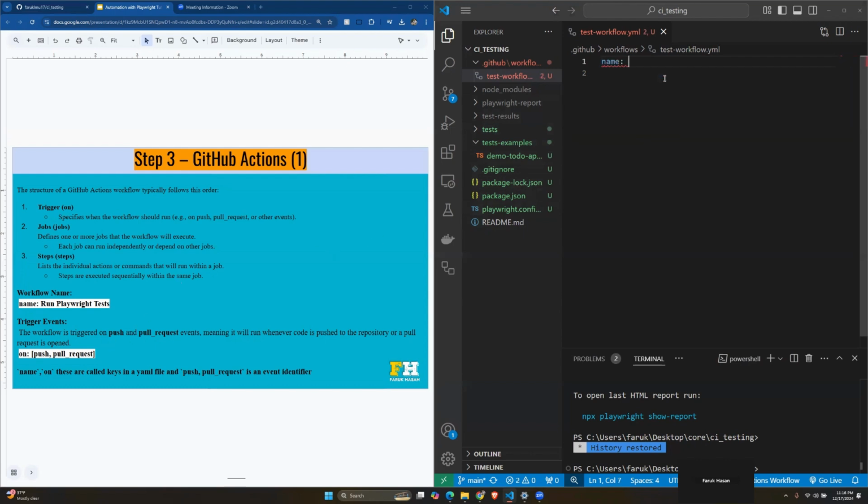I'll just say name is Playwright test. Okay. And then we need to have a trigger. So the trigger says on. And since we want to run these steps whenever there is a push or pull request, we're going to do this as an array that, okay, whenever someone pushes the code or does a pull request, the Playwright test will be running.